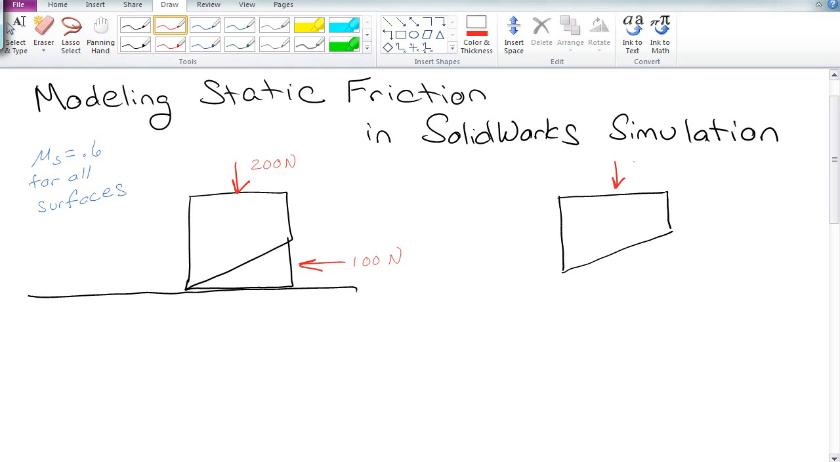So we've got the 200 on the top, and from the contact, we've got a normal force, and there's going to be two different normal forces. There's going to be one between the wedge and the block and one between the wedge and the floor, so I'll call this one N1. And then I'm going to have a frictional force opposing the motion, since it wants to move down, and we'll call that F1. And I know that the maximum value that F1 can be is 0.6 times N1, so as long as I get a frictional force less than that, I'll be fine.